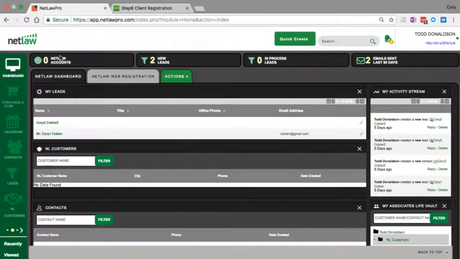So let's go back. We've got everything on here. Underneath here, we have a set of other dashlets available. This first dashlet here is the NetLaw accounts. This says how many NetLaw accounts are associated with you, and that have either paid you commission or are waiting for commission.